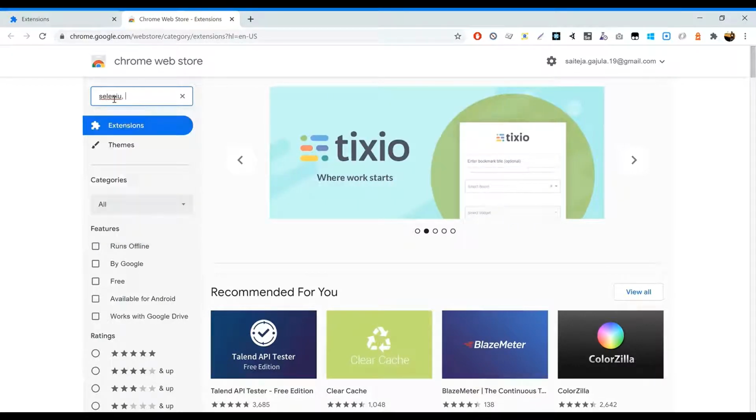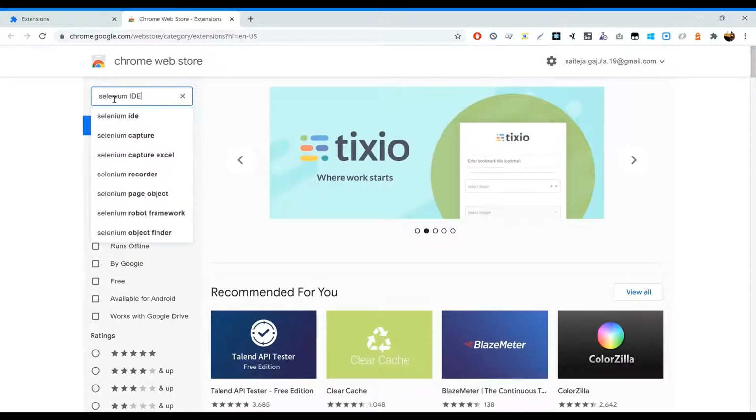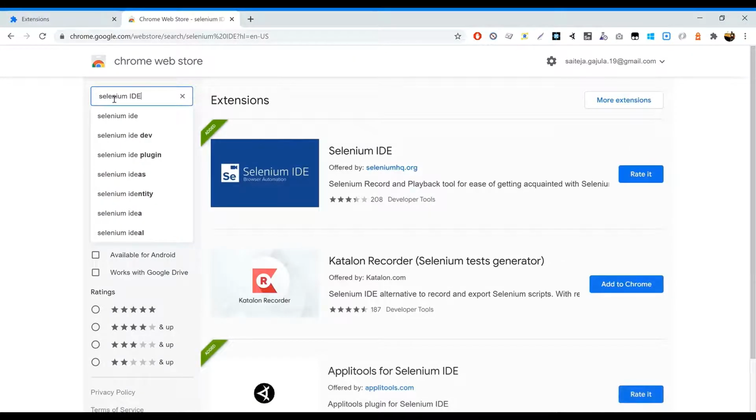Selenium IDE. When you search for Selenium IDE, it will open with some results. So the first one, if you see, is the Selenium IDE. You need to add it to your extension. I have already added it to my extension. So for me, you will see it on the top when you add it to the extension. If you see here, Selenium IDE is already added to my Chrome extension.